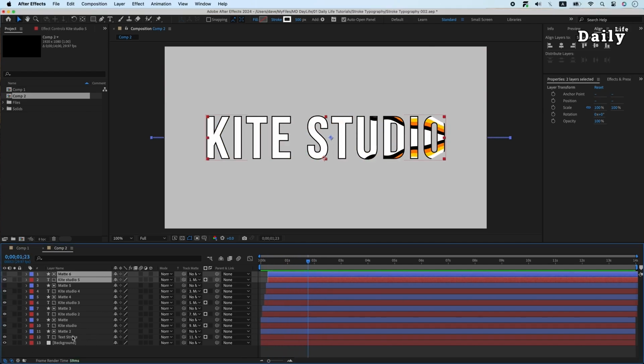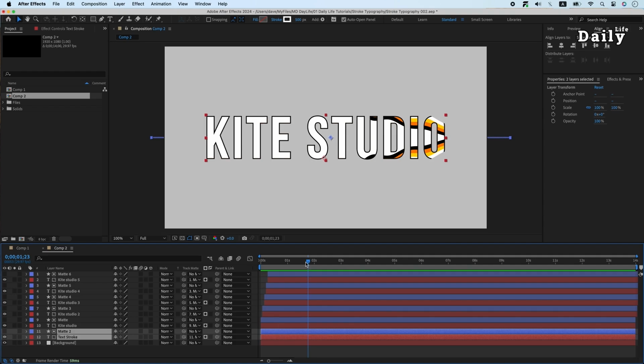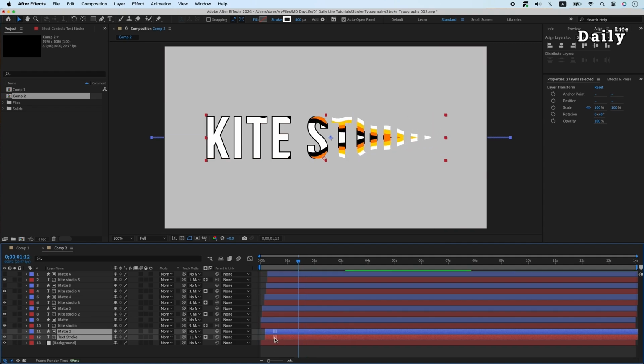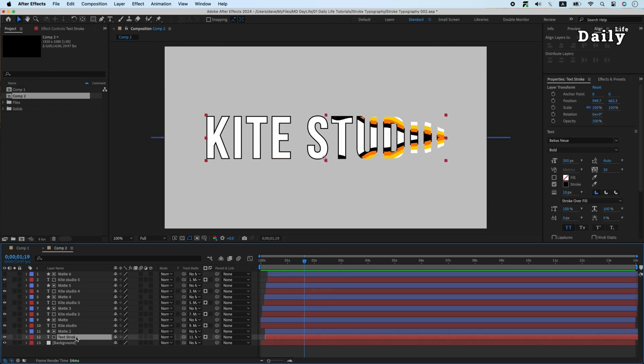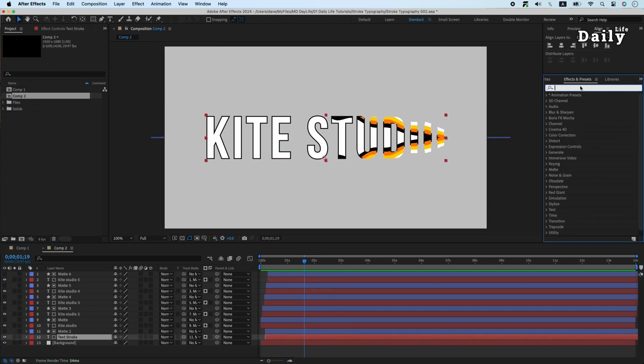Tweaking the time of the stroke typography animation. Push the stroke text and its matte layer forward to synchronize with the other layers. Add drop shadow effects to the stroke text and the original text.